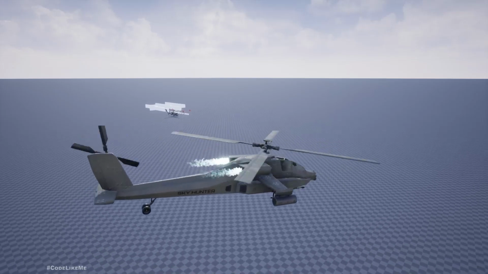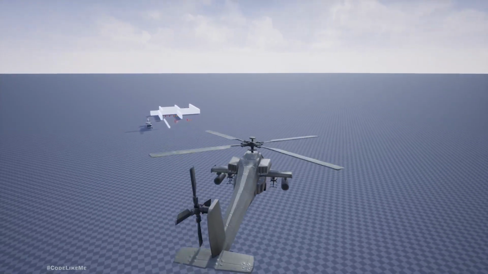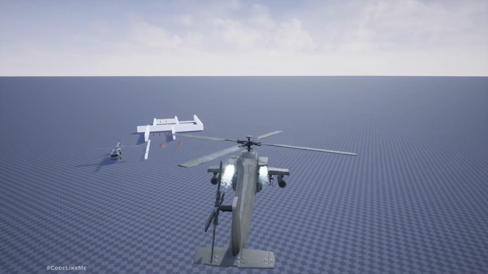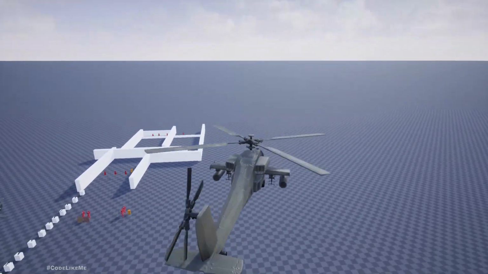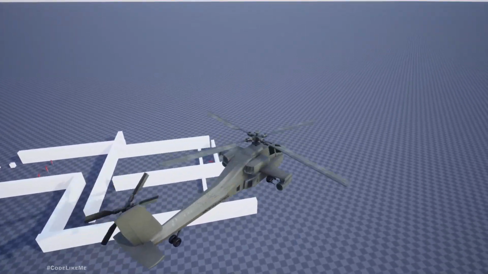So this mechanism will be used to fire enemy missiles like that, and let's see how to do this today.